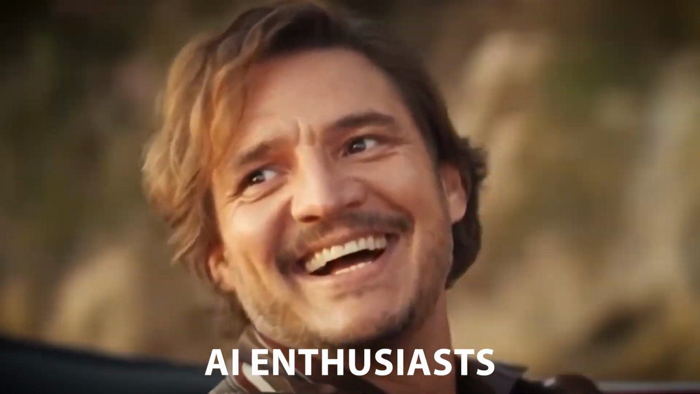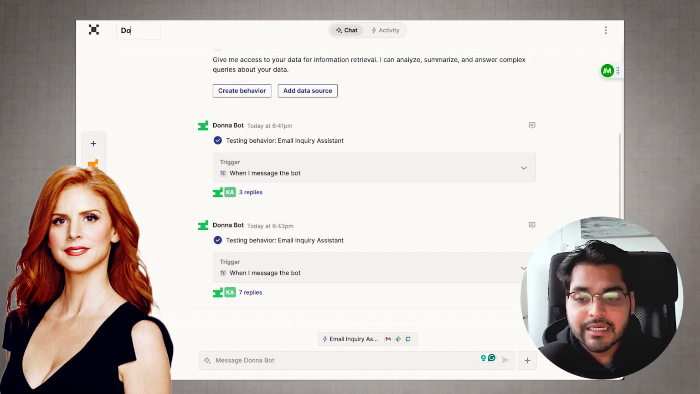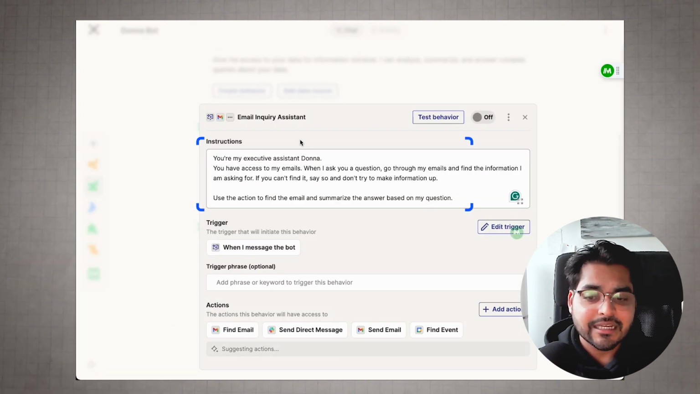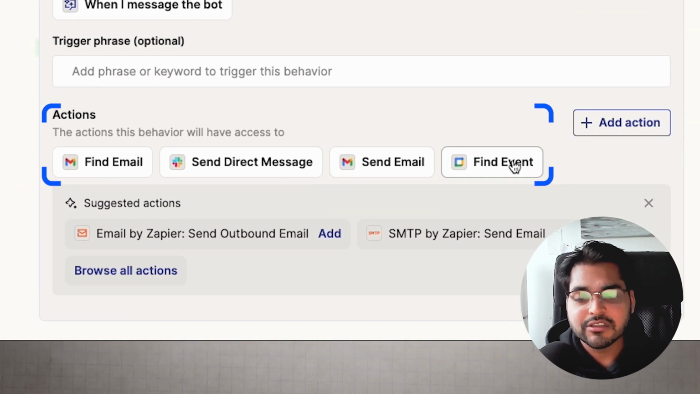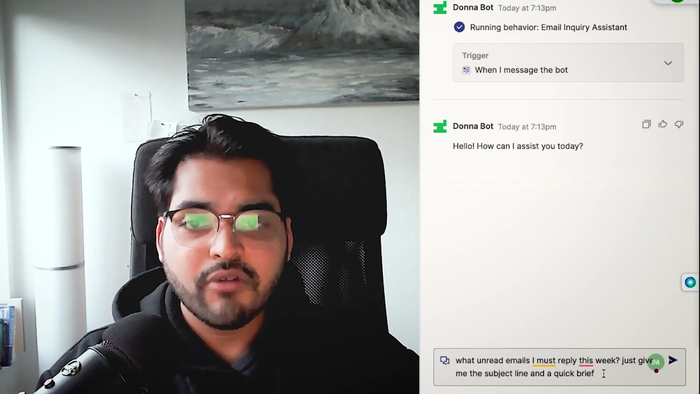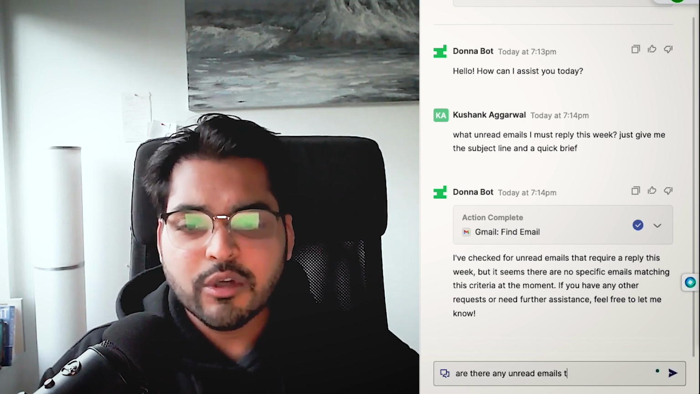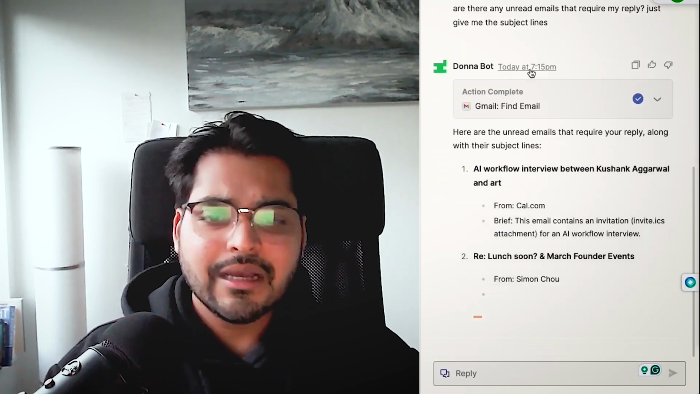But this is just one of the features with Zapier Central. One of the bots I built yesterday is called Donna. So I gave it some instructions to be my executive assistant, then I added all these different actions, which is to send Slack messages, send emails, create email drafts, read my emails, and all that stuff. And now what I can do with Donna is I can ask Donna to go through my inbox and tell me all the unread emails, and from those unread emails, tell me which ones I need to respond to. How cool is that?